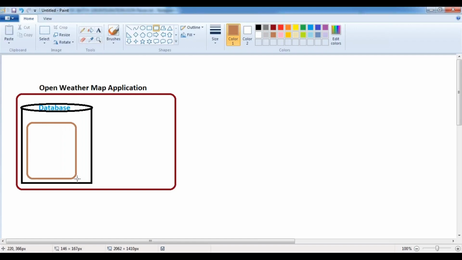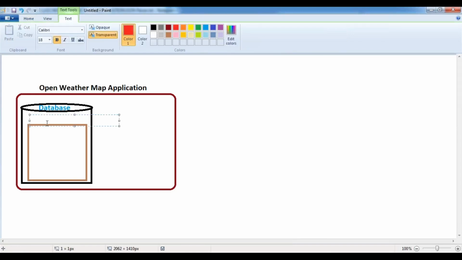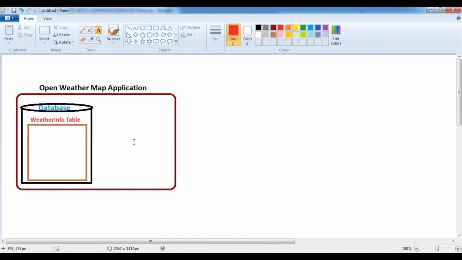Because they have an object. For example, assume that there is a table with the name weather info. They are using a table named weather info. In this table, they are storing the weather information of all the cities.